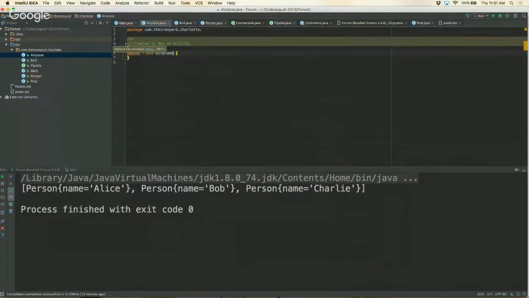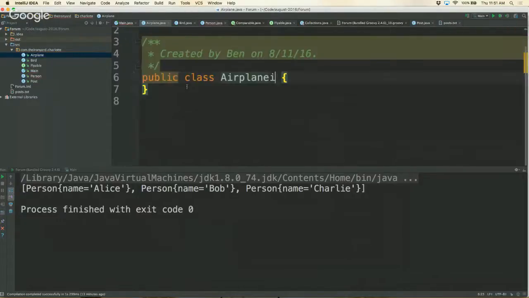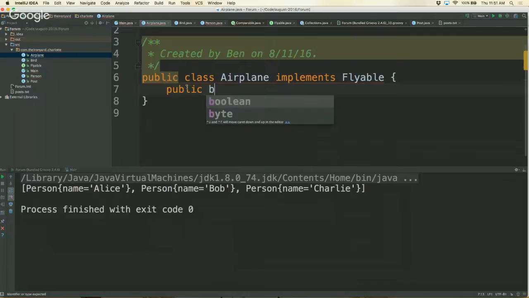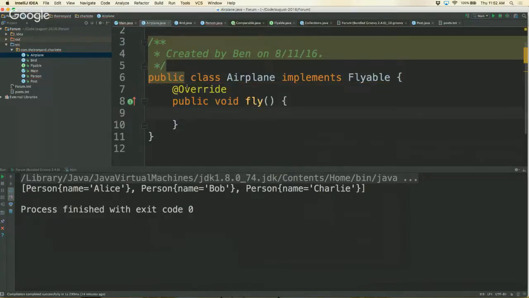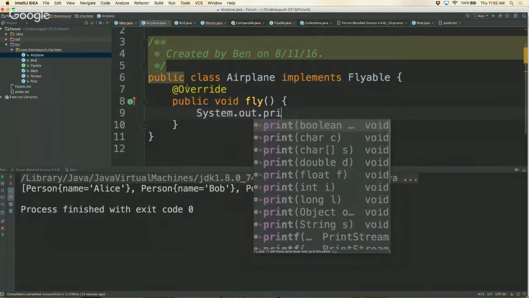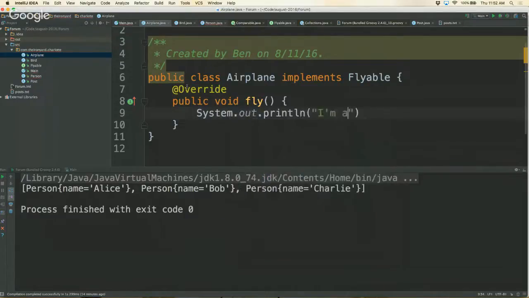So we'll do the same thing. We want all airplanes to be able to fly, so the Airplane class implements Flyable. Then we have a public override method, with System.out.println: I'm an airplane flying.